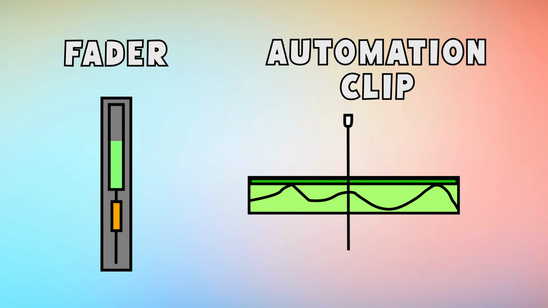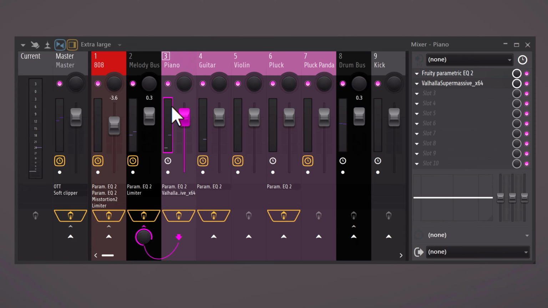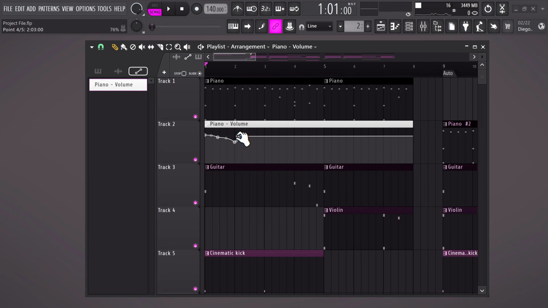Automation is basically changing a value of a control automatically. The most common controls that this is done with are the volume and panning. To do that, simply right-click the volume fader and choose Create Automation Clip. With this clip, you can change the way the volume fader will behave.